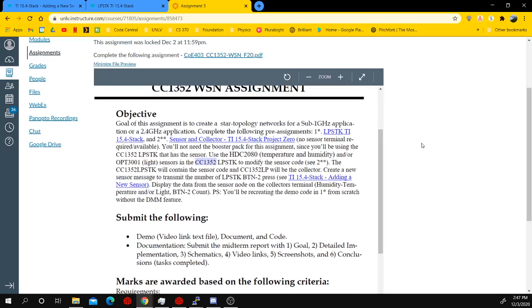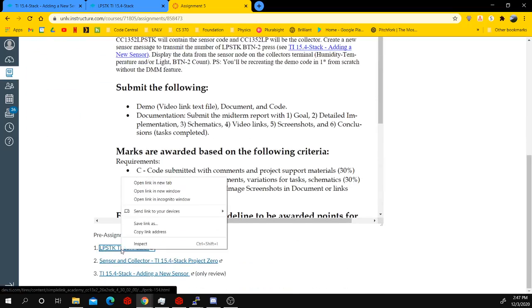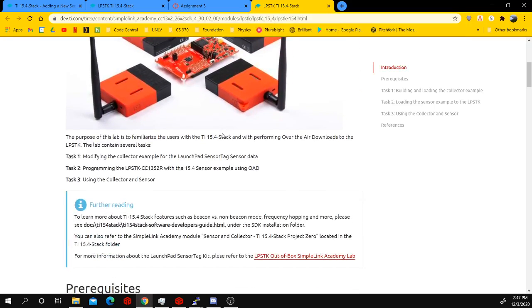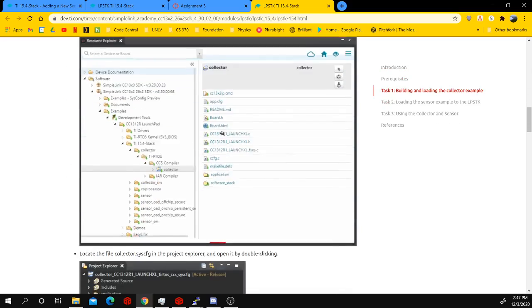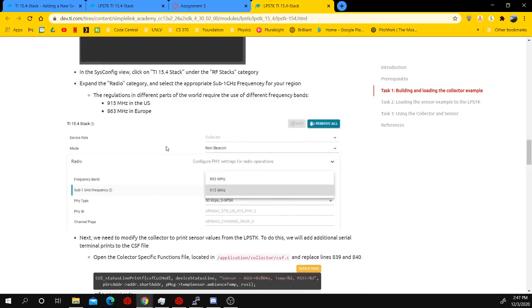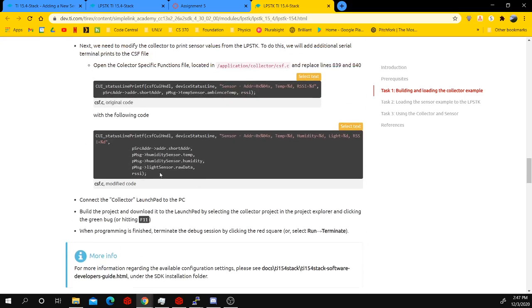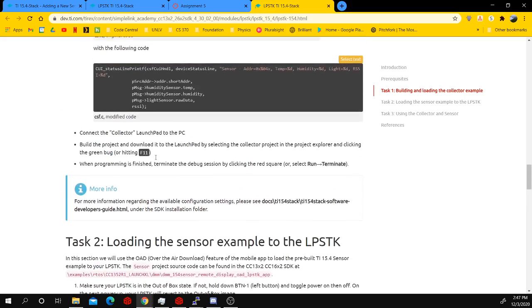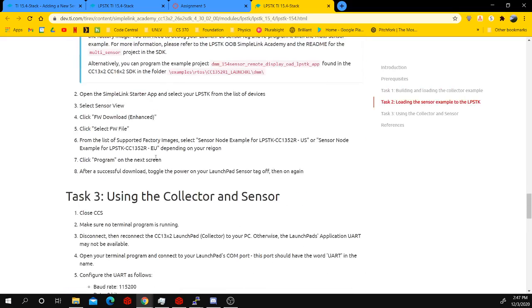So let's take a look at the first thing we had to do, which was this LPSTK TI stack. In this project, I imported the collector sample project, and I added in this code here, and also this code here, or replaced this code and added in this code here. This basically lets the collector node print out the data for the LPSTK sensors. So that's one of the things I had to do to my collector code.